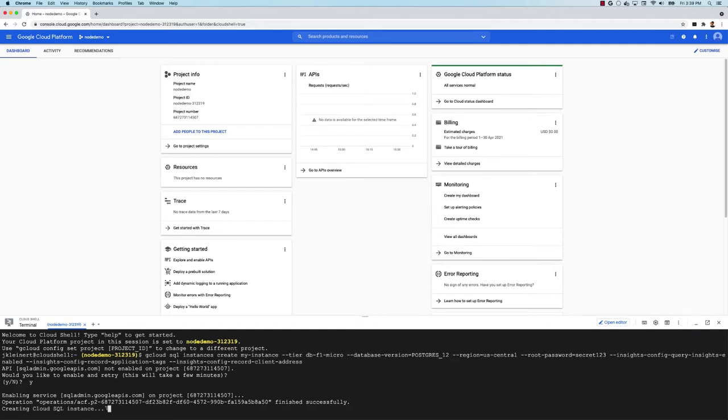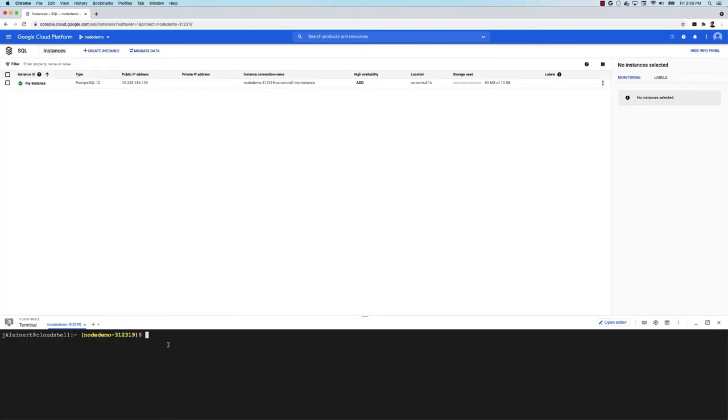And now our Cloud SQL instance is being created. This may take a few minutes, so we're going to speed this up for the sake of the demo. Okay, so now our Cloud SQL instance has been created.